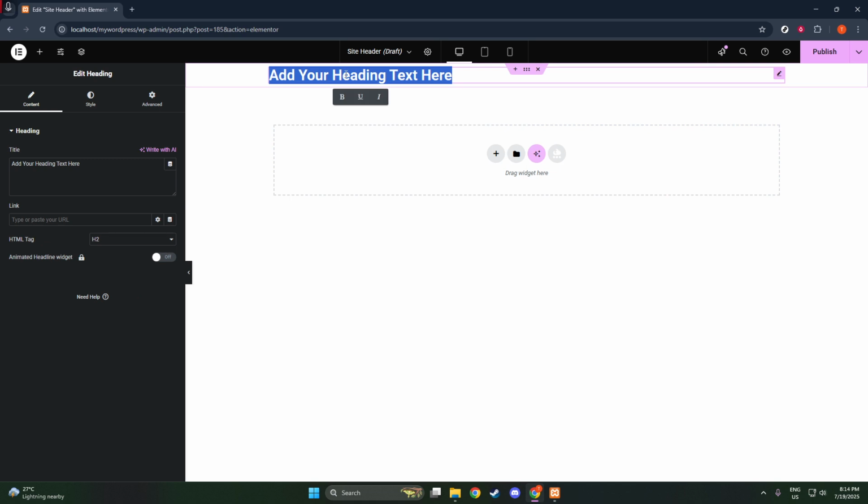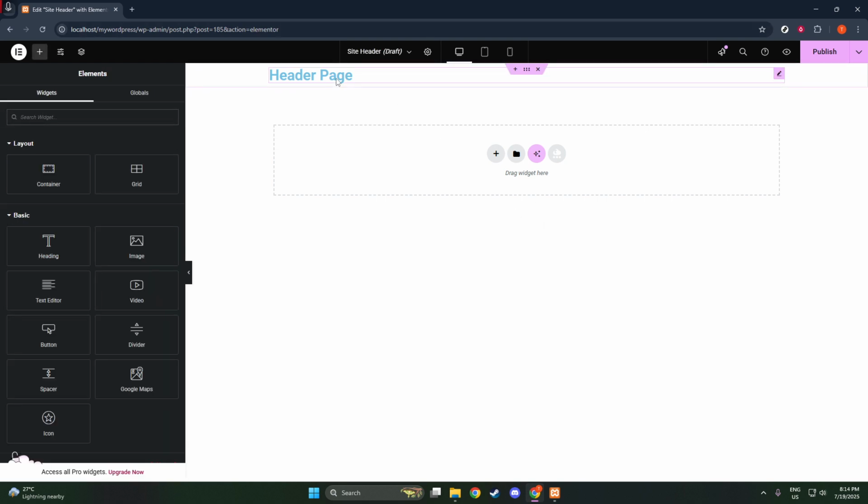Start by incorporating a site logo, which serves as the visual identity of your website. Follow that up with a navigation menu so visitors can easily find their way around your site. Don't forget to delve into custom styling options that Elementor provides, allowing you to adjust fonts, colors, and spacing to match your site's overall design theme.